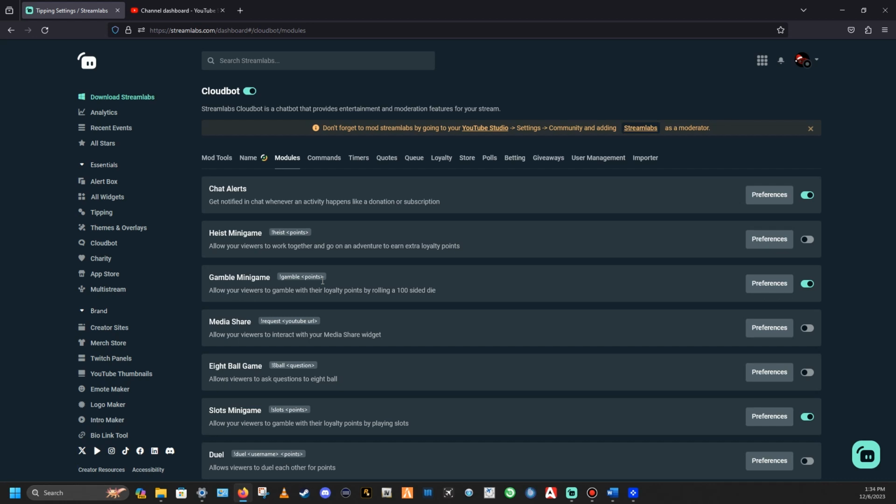Next up, we have the media share. Allows your viewers to interact with your media share widget. I do not have that turned on. I have actually not interacted with that at all to experience what that does. Just by looking at it, it looks like somebody requesting a media share to populate within the chat, probably similar to having a link. So you can mess around with that, test it out. If you don't like it, turn it off. If you don't want to deal with it, just leave it turned off and you'll be all right.